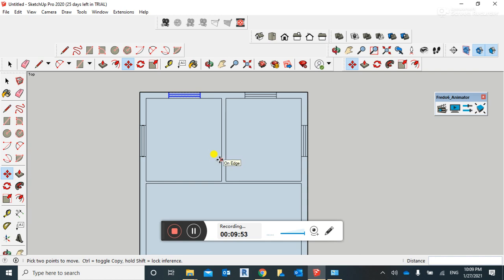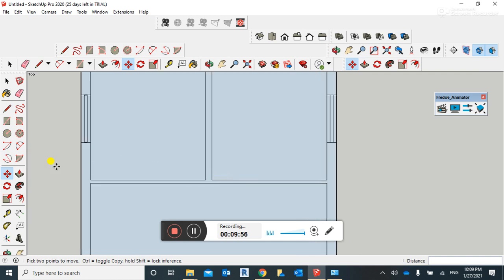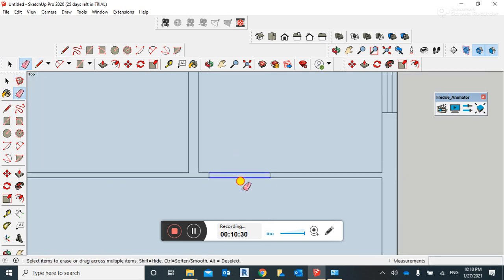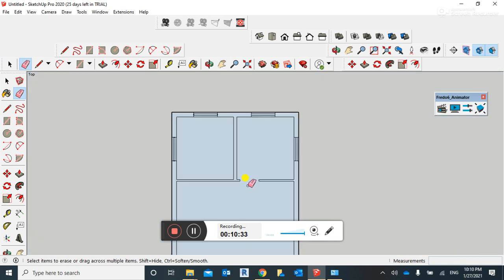Guys, I want to make a door from here, a door opening. Again use this tool. Make this 20 centimeter. From here, 120 door opening size. Again use the line tool for the door opening. Guys, this is our door. You choose the erase tool and erase this portion. This is our opening side for the door.